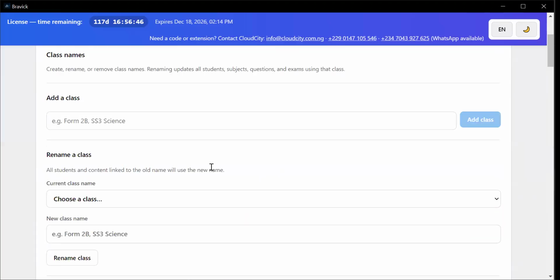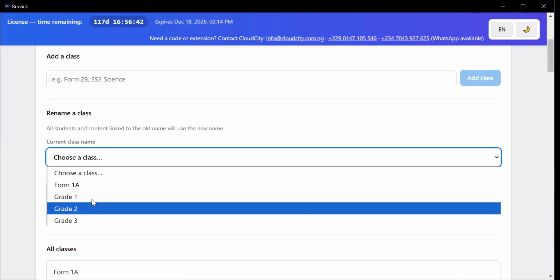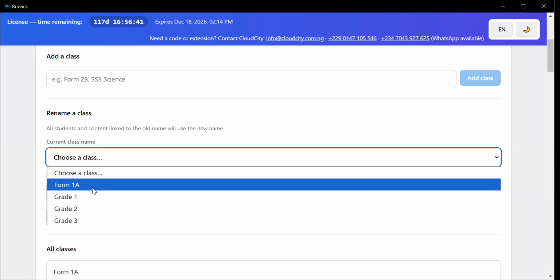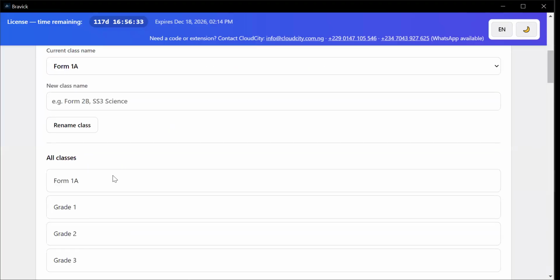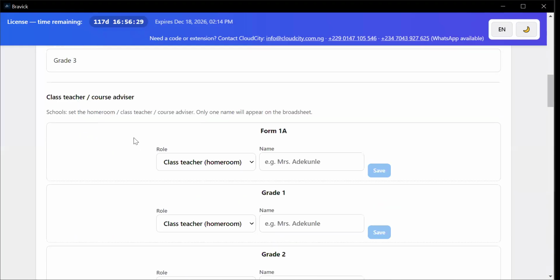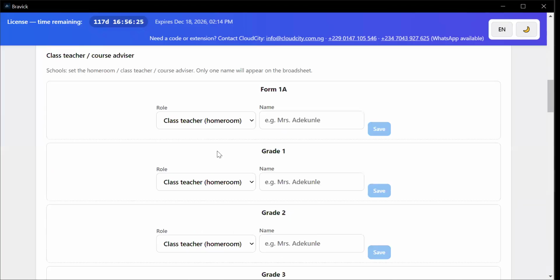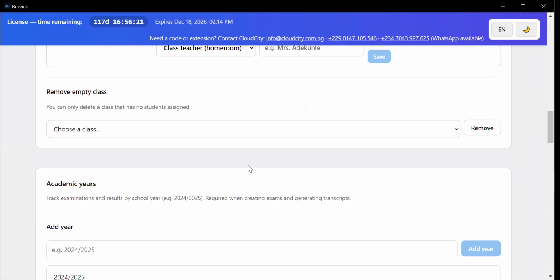Classes. Here you can create class, you can rename class. Let's say, for instance, we have this class 1A, we don't want it. You can click on it and rename it if you want to. And you can also add class. And these are all the classes that we currently have. And these are our class teachers or course advisors. You see all their details are here. You can also remove empty class.